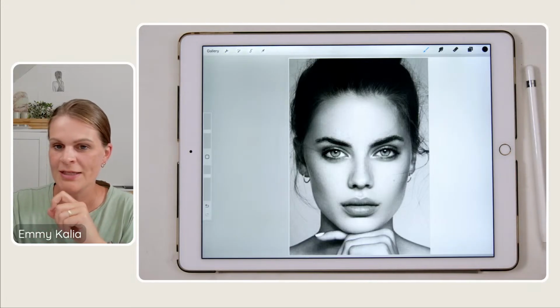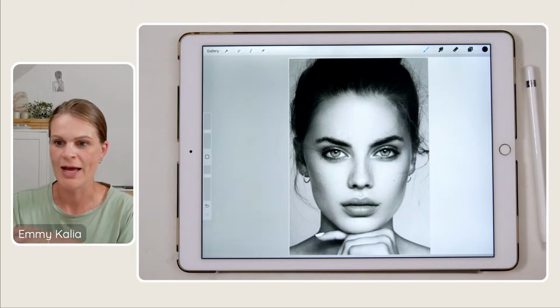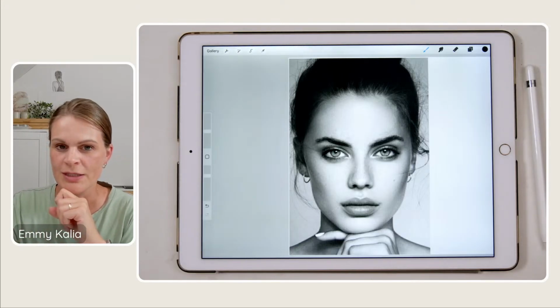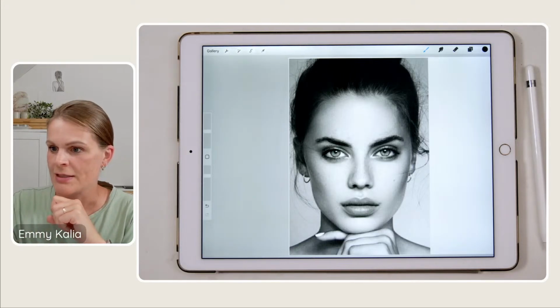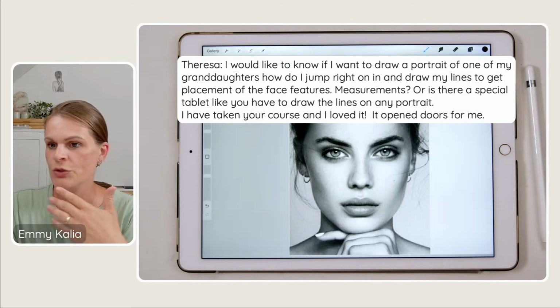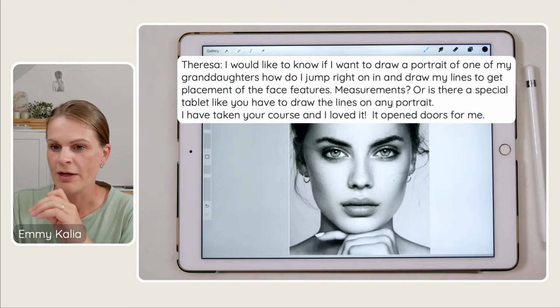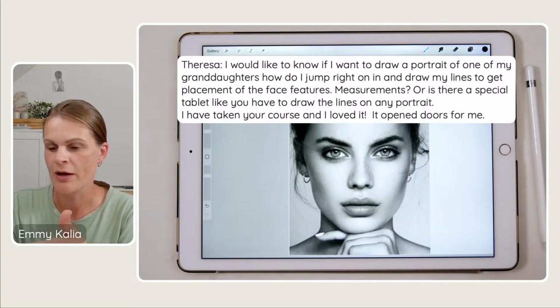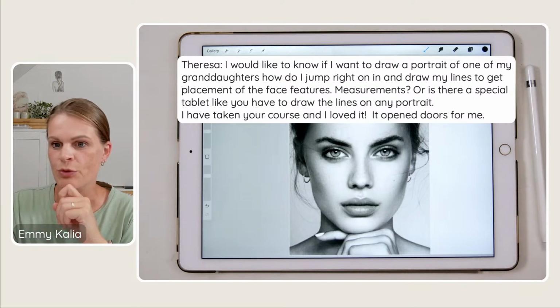And today we're answering a great question about how to start a portrait. So, Theresa asked, I would like to know if I want to draw a portrait of one of my granddaughters, how do I jump right on in and draw my lines to get placement of the face features or measurements? Or is there a special tablet like you have to draw the lines on any portrait?